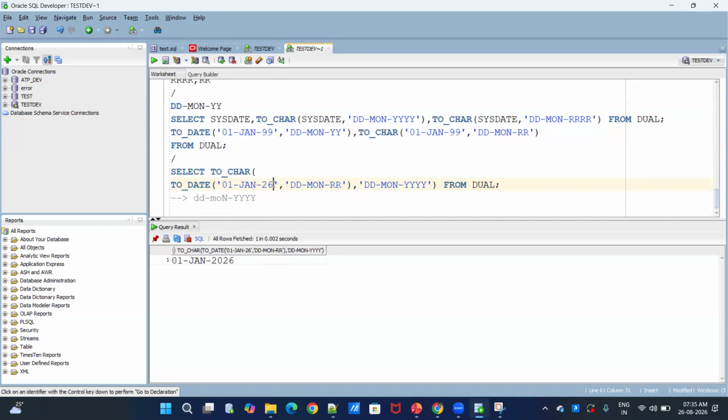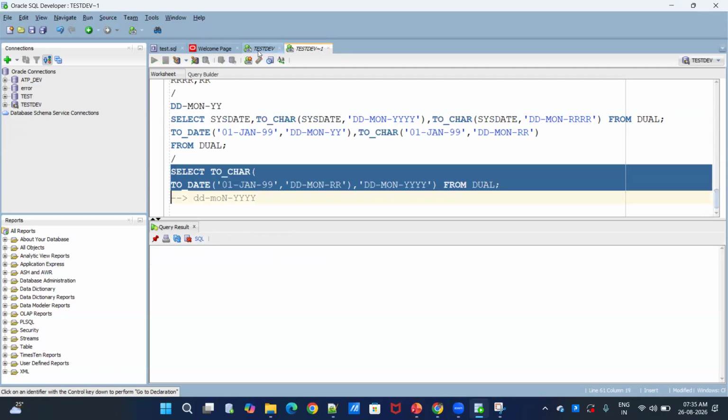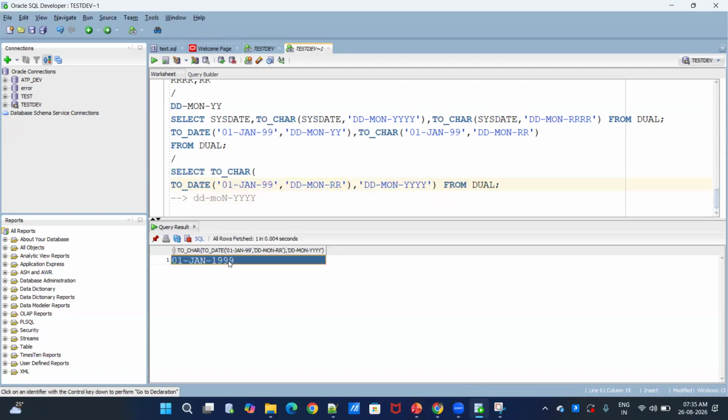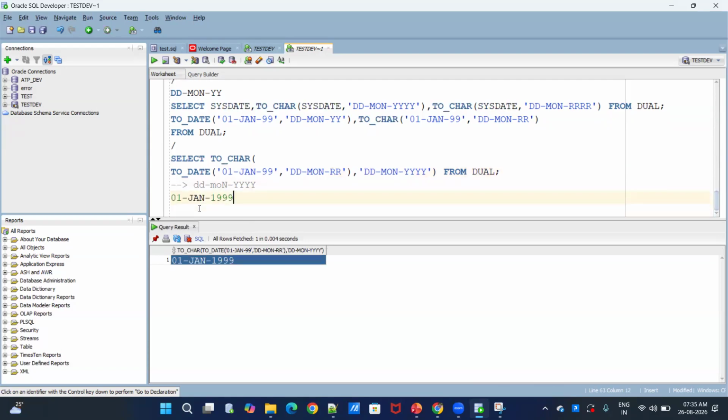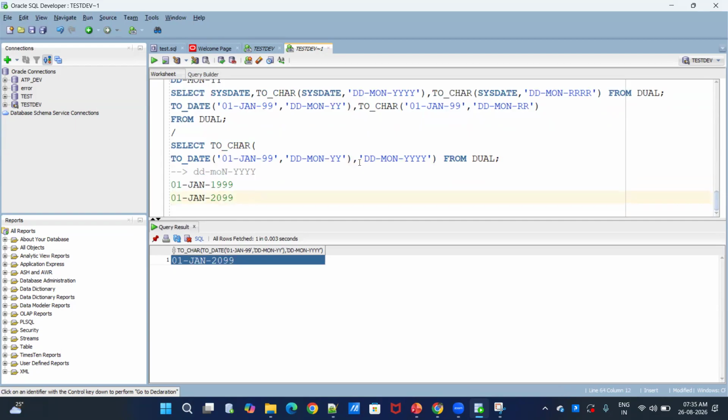there is nothing different. Where will you get the difference? If it is 99, it is taking 1999. I'll copy here and explain. If you give 99, it is going to 1999 here, whereas if I use YY, it is going to 2099. So what makes the difference is that YY every time considers the current century only. If you use RR, it will go to the previous century.